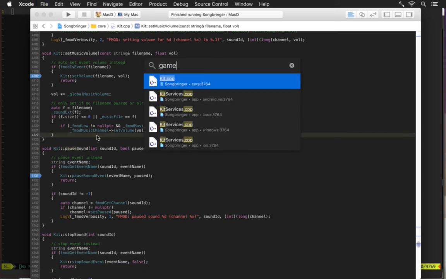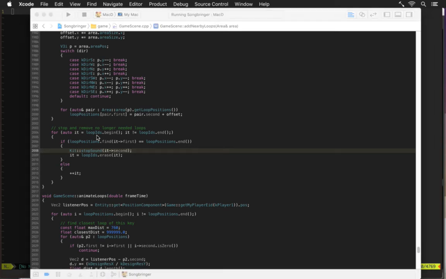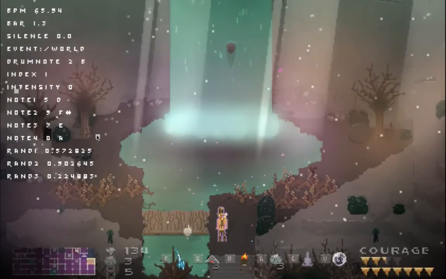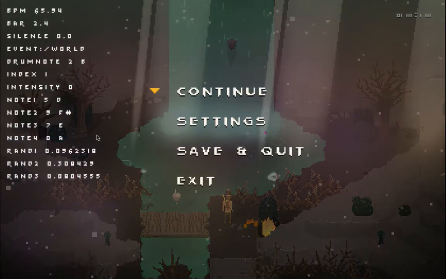It's probably because the game scene does not pause those loops. Or does it? Wait, it would. Okay, wait, we got this. Let's run it and then just pause the game. It should pause all the loops too. Good. Faded it out nicely as well.